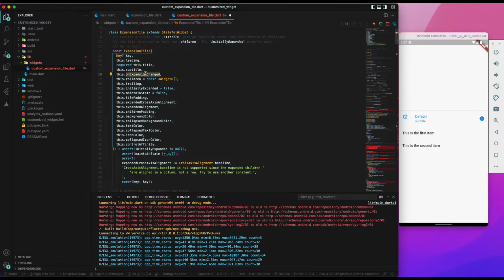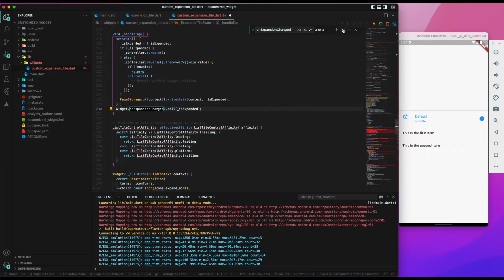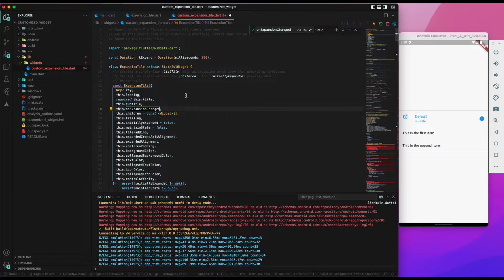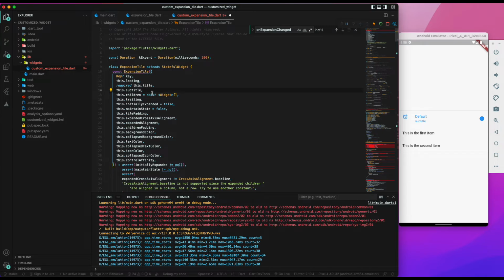So you can click on these and press Control F and look in more detail at what these are doing, but I've already done that, so I'll let you take a look at that. What we're gonna do is get rid of all these comments here. So I get rid of that. I don't need this expansion change. I do need children, trailing, initially expanded, and maintain state.